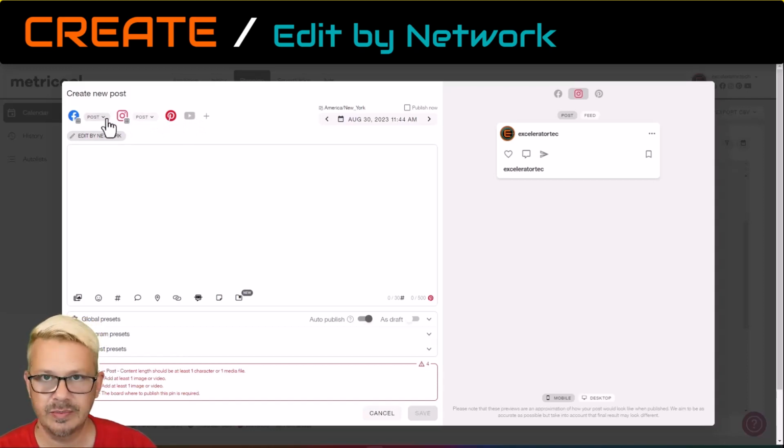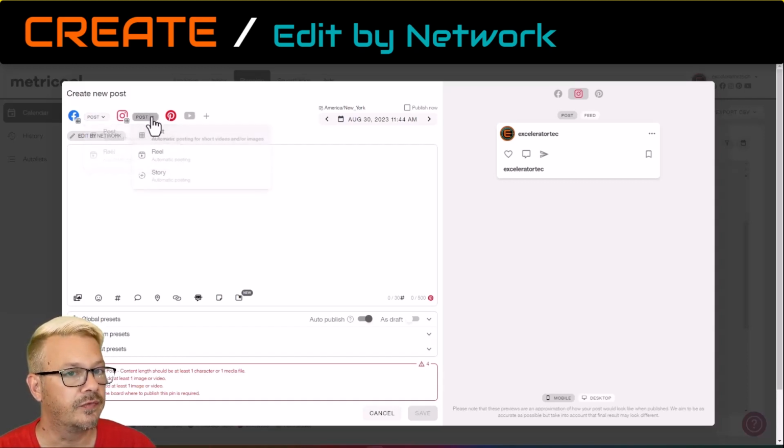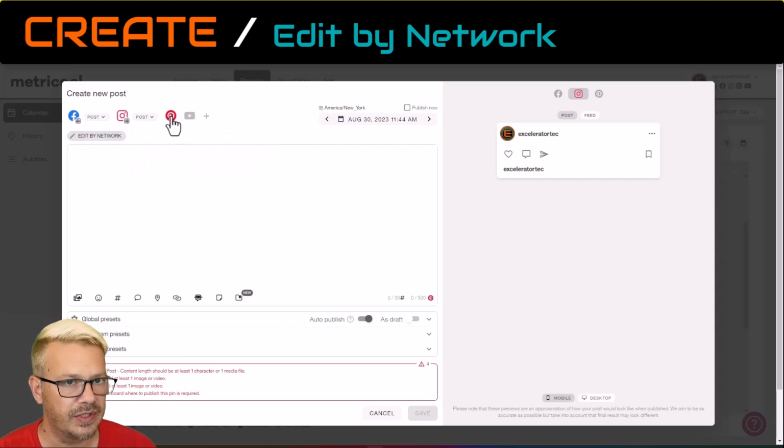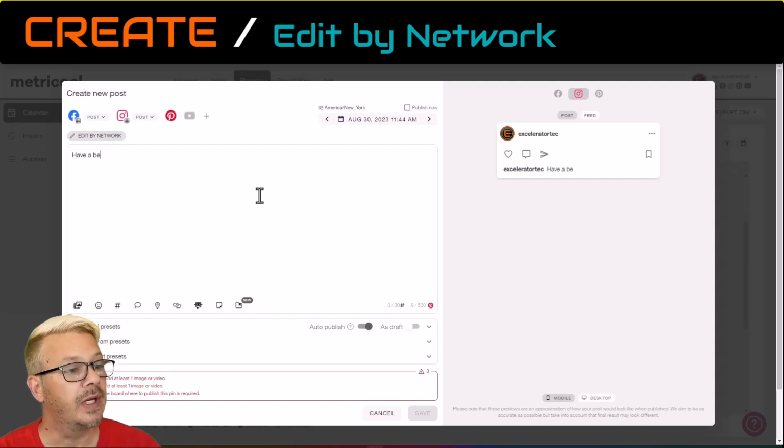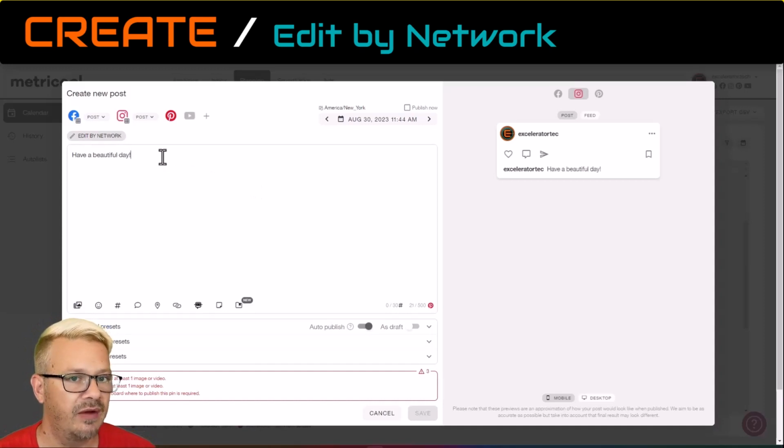And then there are some specifics that you can set. For instance, for Facebook, do you want this to be a post or a reel? For Instagram, do you want it to be a post, a reel, or a story? There's nothing up here to set for Pinterest. This box right here is where our post is going to go. So if we have text to post, this is where we would type it. And I'm going to do something simple here and just say, have a beautiful day. How about an exclamation point? Why not? Okay. So we have some text down there.